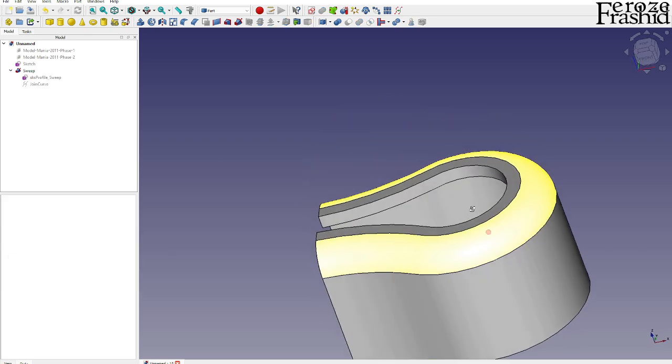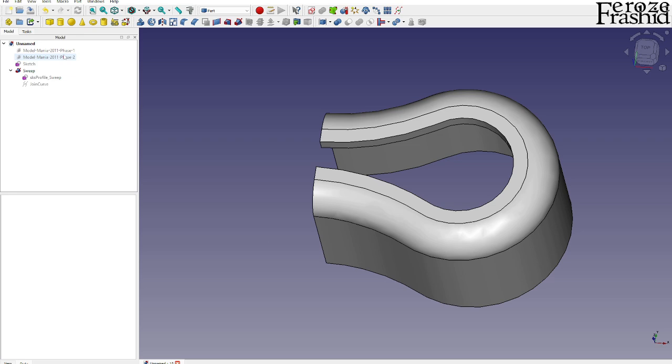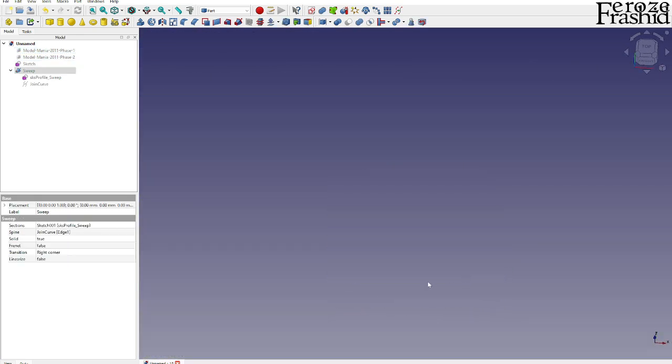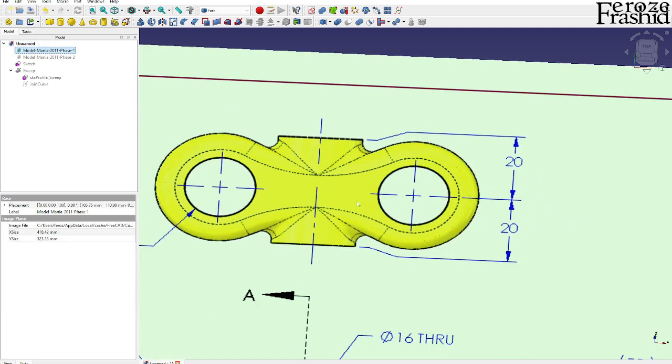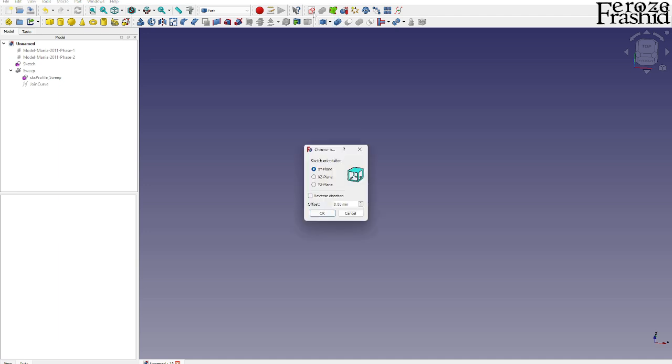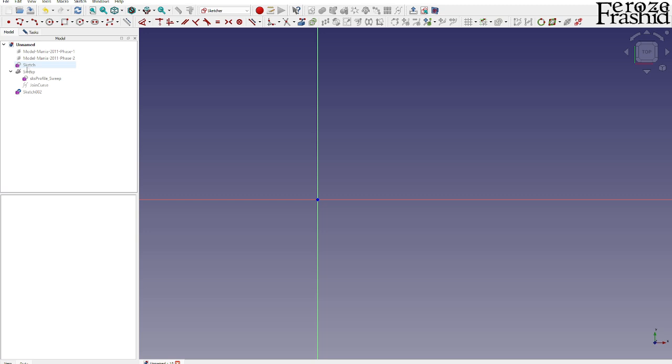So now we have our sweep, which is incomplete compared to this. We'll have to fill in this gap, so we'll have to draw something to fill this up, and that will be another sketch. So that would be another sketch on the XY plane. And let's go ahead and bring the sweep back.